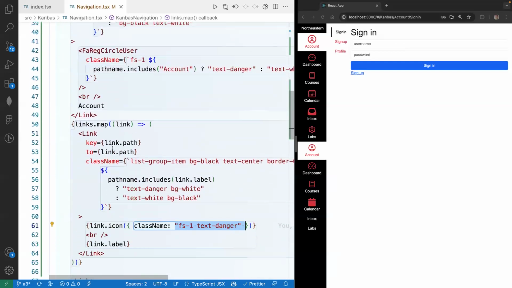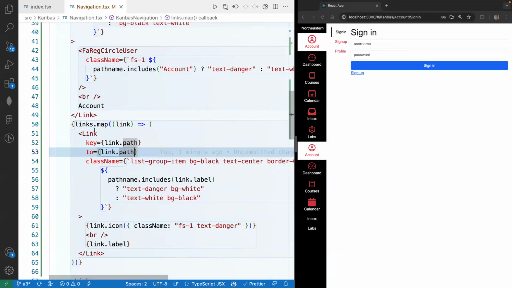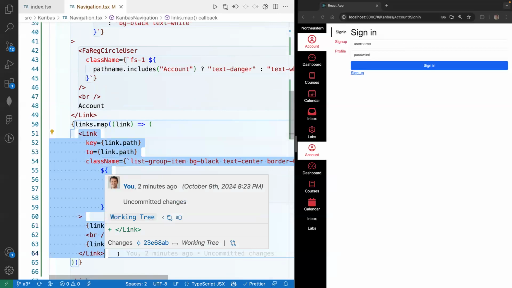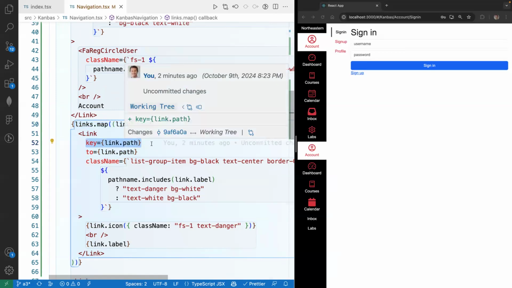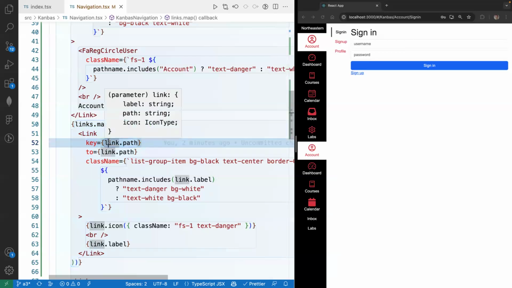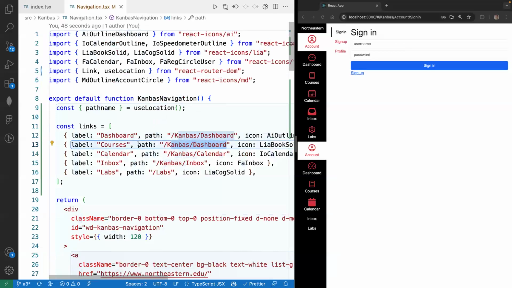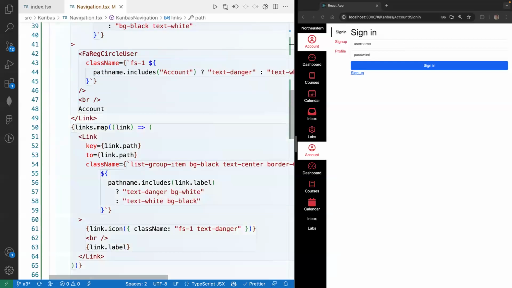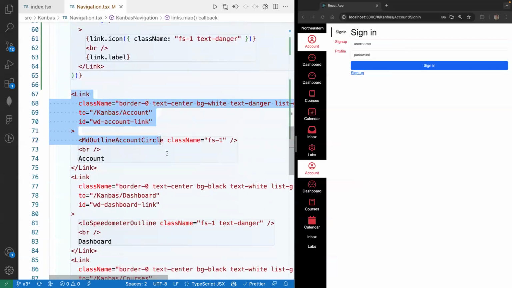Okay. Other things to point out is that notice that we have a key attribute that is needed when you are generating several elements inside of a loop. And so it's required that you provide a unique identifier, not an ID, not using the attribute ID, but using the key attribute. But the values need to be unique. And so it could be anything. It could be an index. Here I'm using the path because I know that the paths are unique. Maybe not. Maybe I should use the label because there are two paths that have the same value. So maybe a better solution for this might be the label. That's unique.